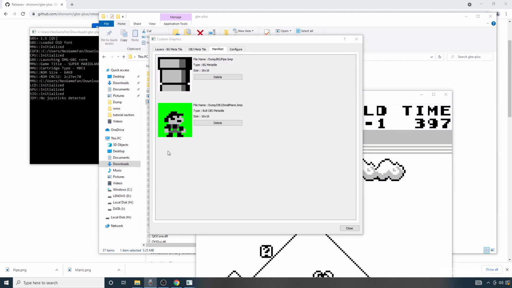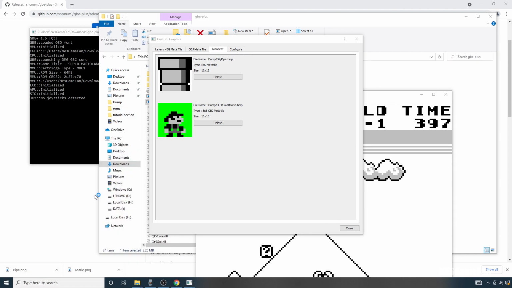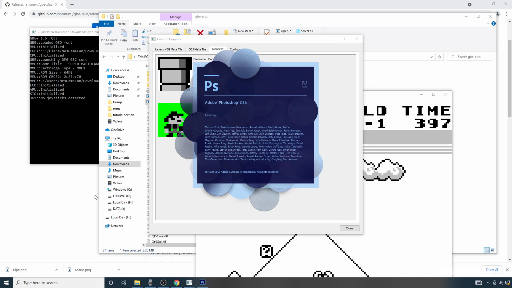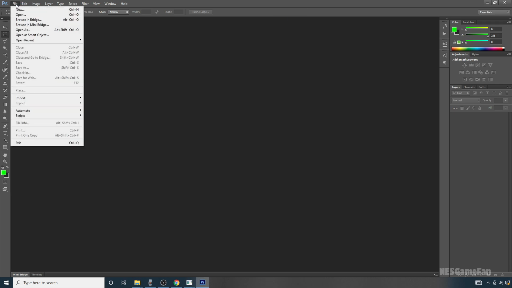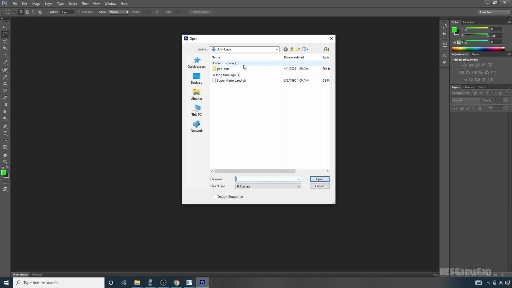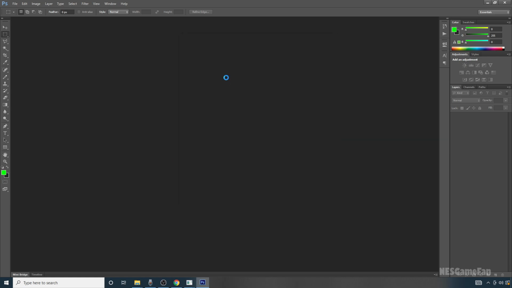Okay, so now let's get down to actually editing the graphics. I'm going to do this in Photoshop. You can try a different program like GIMP because that's free, but I'm going to use Photoshop because I'm just more familiar with it. Once it opens, we're going to open up both the graphics we want to edit and the graphics that we want to take from. But first, we're just going to go to Open, Data, Dump, Background, and double-click here.